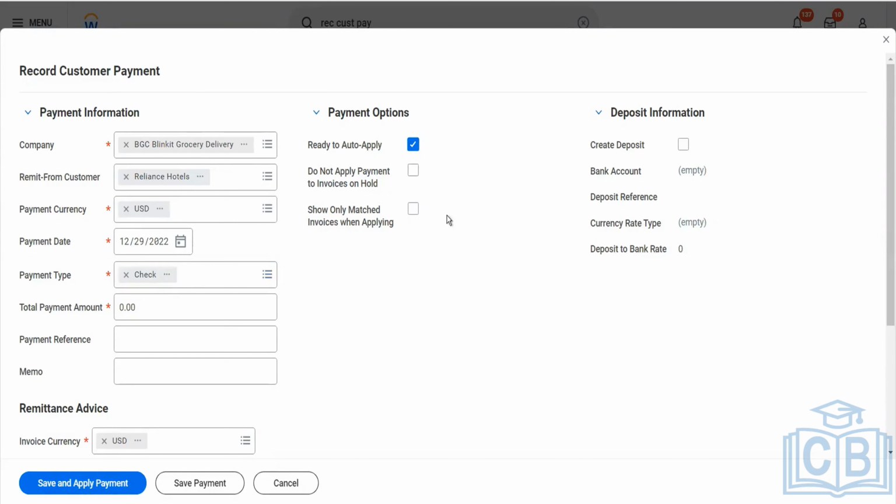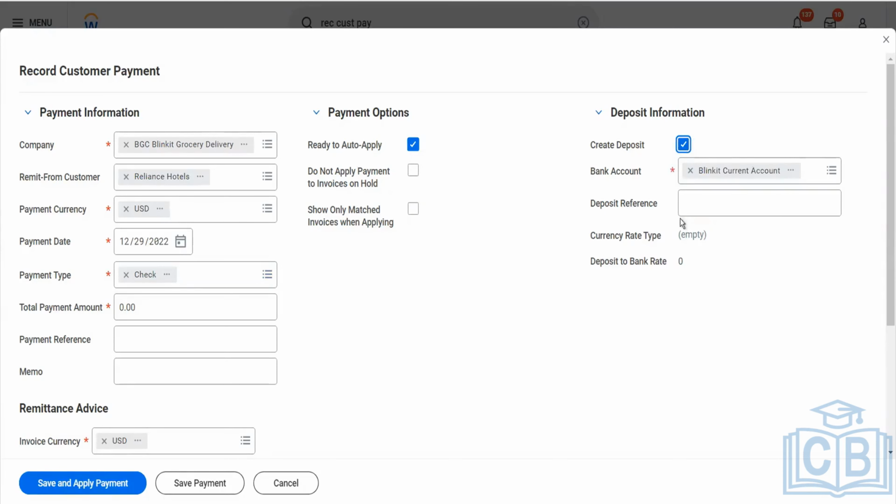This time, we'll get a deposit also of the payment. Okay, so the moment you click on Create Deposit, it picks up the account automatically. Deposit reference. So when you go to the bank and you submit your checks for cash, you use a slip, right? So this is a deposit reference slip number. Right, so you get your slip number.